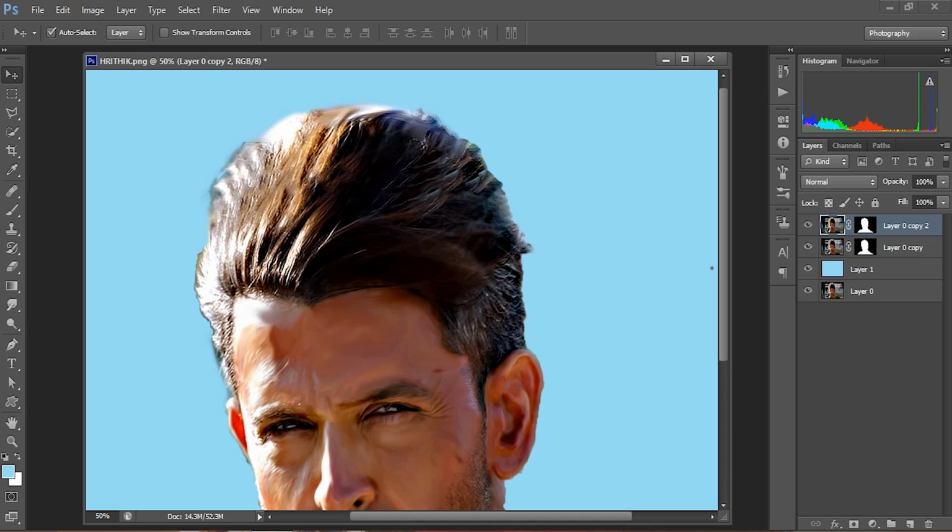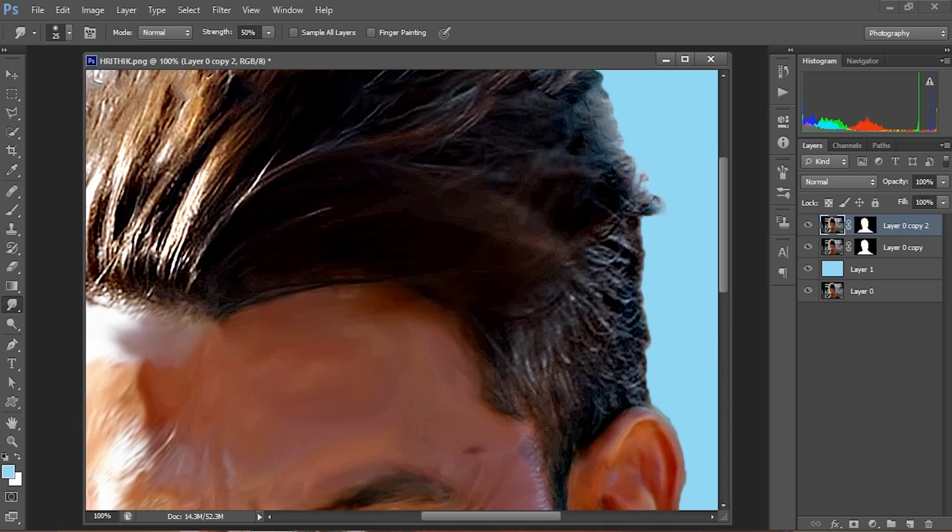So we are going to work on the hair now. So for the hair, I am going to change the strength of this smudge tool into 50. Okay, and I'll be starting from here. So just zoom to here. I'll start from here.